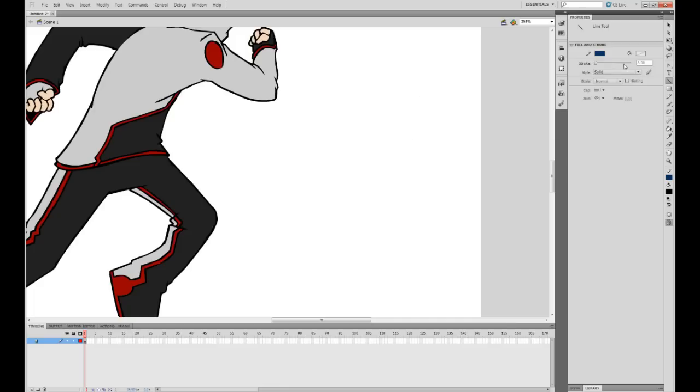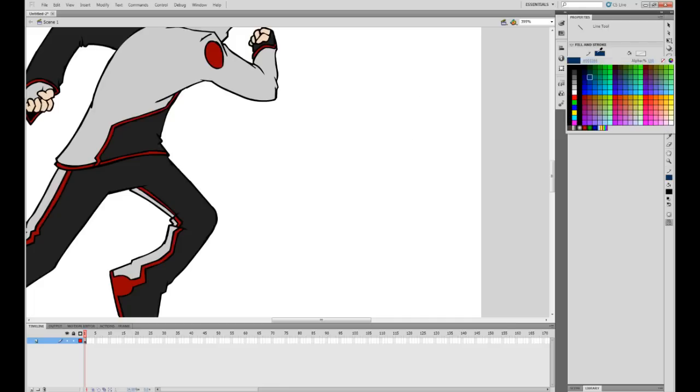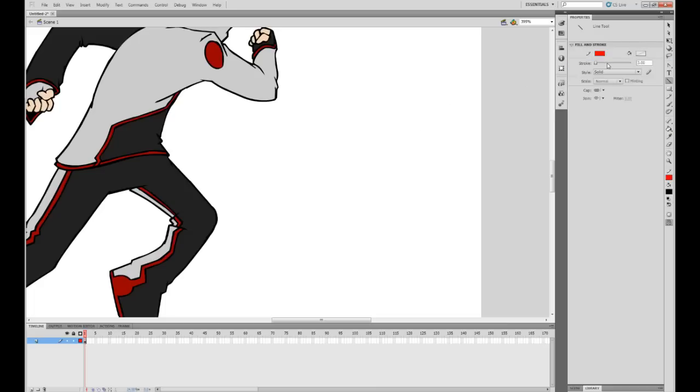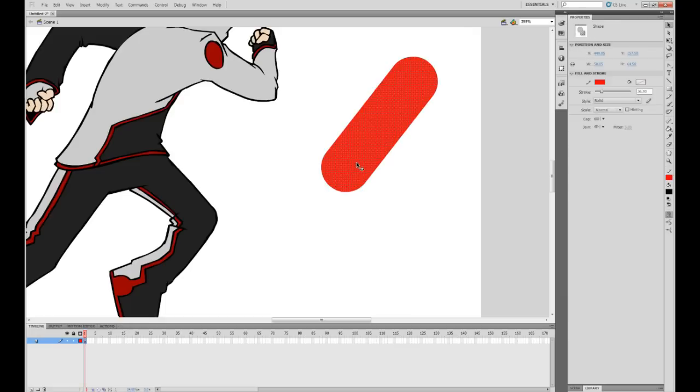Next, moving on, is the line tool. Basically, you can change your strokes. See the pencil there? That means the line tool. The gradient or the paint bucket is the gradient or fill tool. Let's have a red line. You can change your thickness.